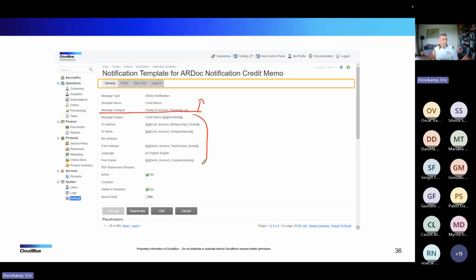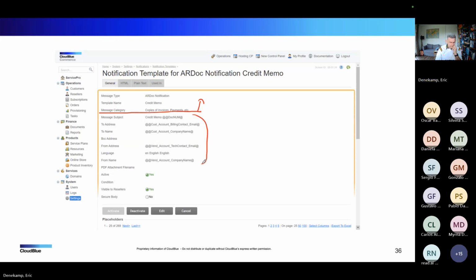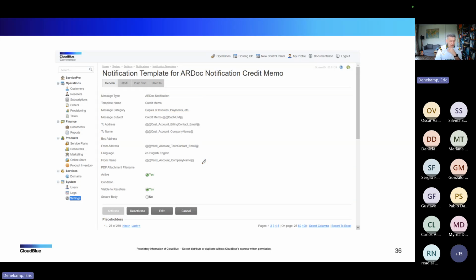Whether it's active or not, if it's visible to resellers. In other words, do I share this with my resellers so they can adapt it to their need, or do we want our resellers to recreate it from scratch? And then secure body is: do we want to store all the information in the logs, or do we just store the fact that we did send out this notification?